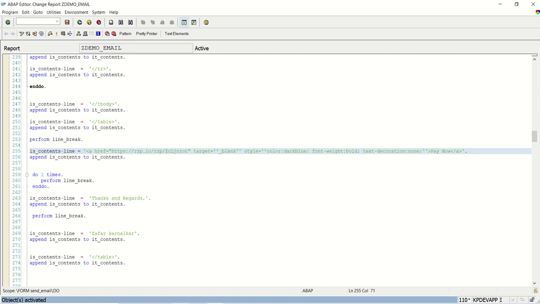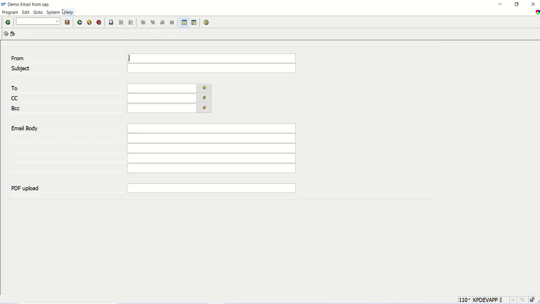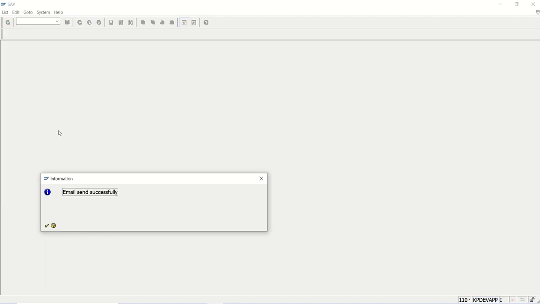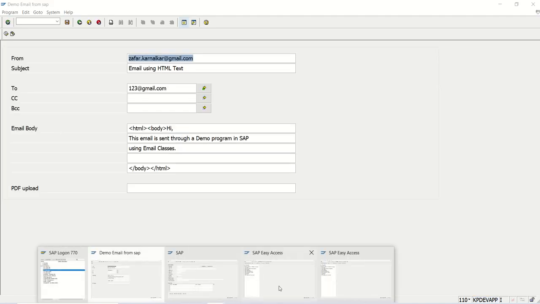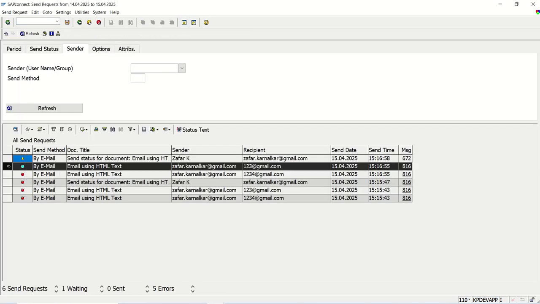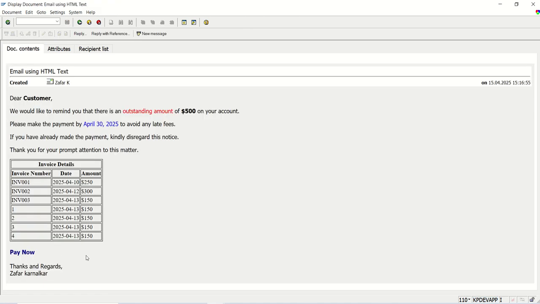Color dark blue. Okay, because it was not working properly. Let me try again one more time, because the color was also not properly in blue. Email sent successfully. Let me just refresh again. Yeah, now you can see the proper dark blue color.